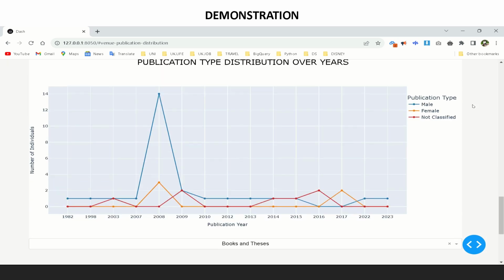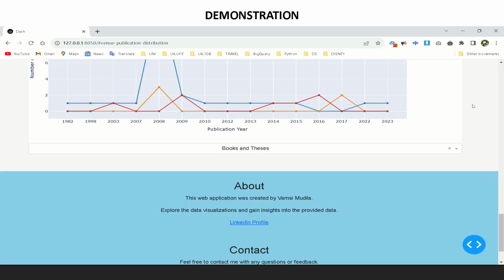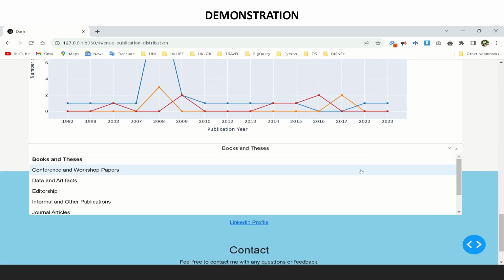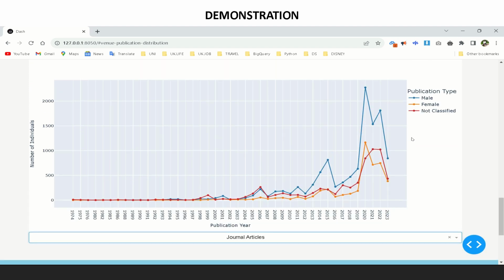After that, coming to publication type distribution over years, there are many different types of publication, namely books and PCs, conference and workshop papers, data and artifacts, etc. Let's say I select journal articles. Then it shows me the number of male, female, or not classified people who have published journal articles throughout the years.